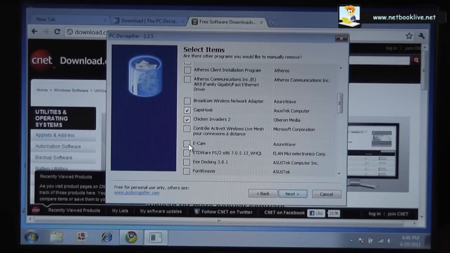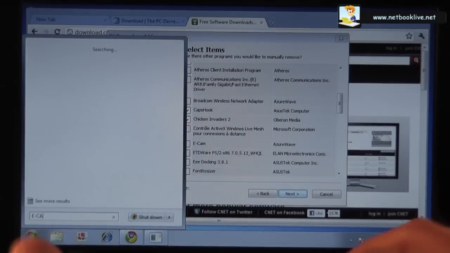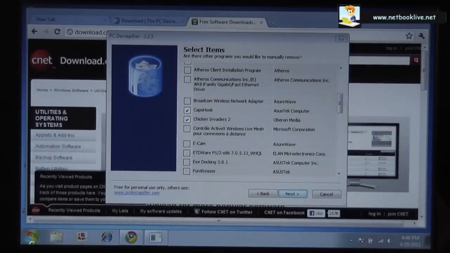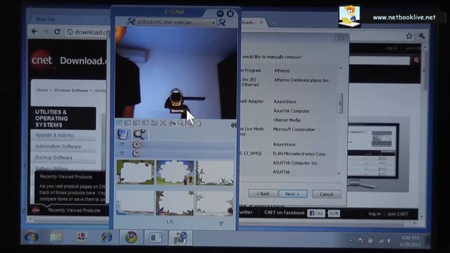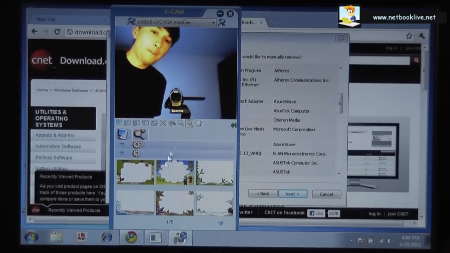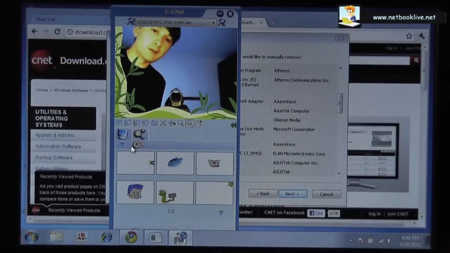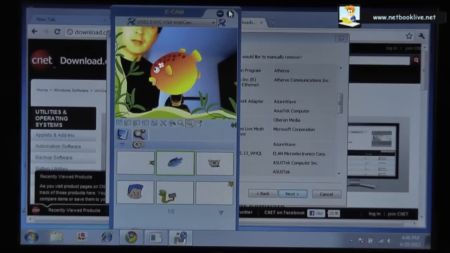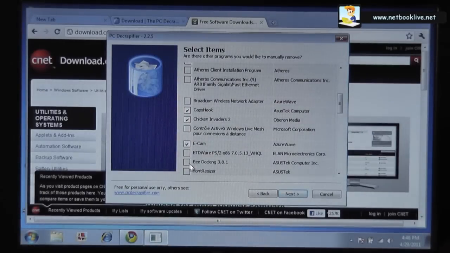eCam, this is an application for the camera. Not something I particularly use. Let's have a look. So this is the application for the camera, and as you can see, you can add backgrounds and all kinds of effects and stuff like this, and animation, kind of childish. I don't want it on my computer. So let's uninstall this one as well.